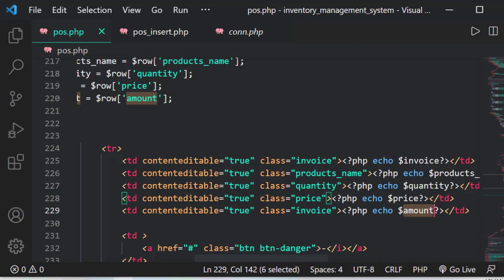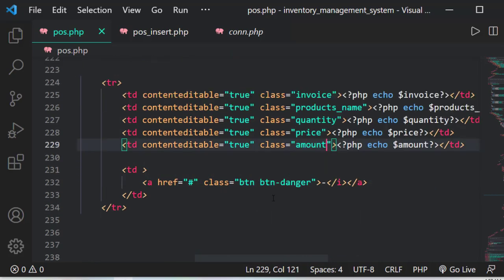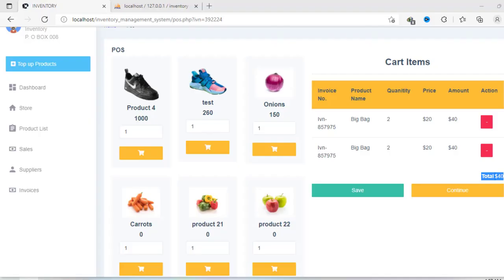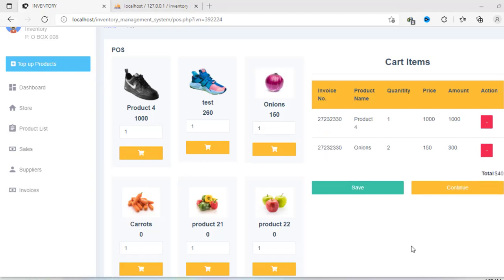So I'm just copy pasting so that I don't have any typos. Alright, so we are done with that. So if I now head on to the browser and refresh, as you can now see, we have the invoice number, the product, the quantity, the price, and the amount being displayed here very well.